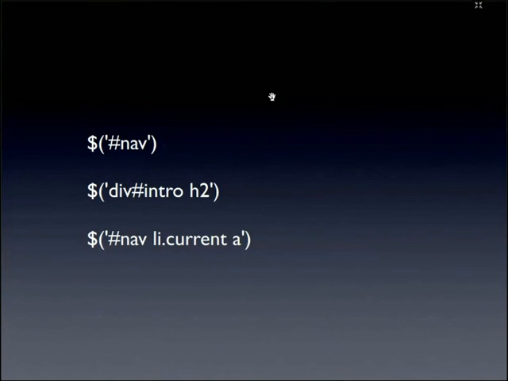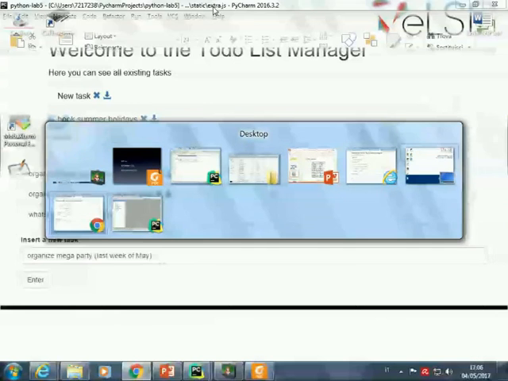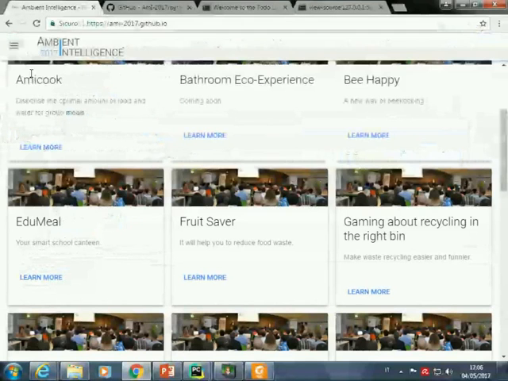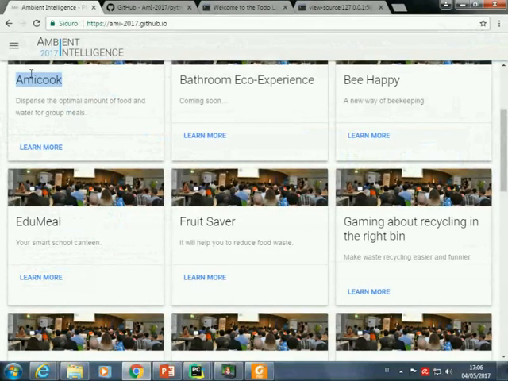We can use any CSS syntax. Actually, in jQuery, we have a more extended version of the CSS syntax, so we can have more selectors. So in this case, we are selecting all the H2 inside the div with ID intro. So all the second level headings inside the div element called intro. Remember when we were looking at this website and saying these are all H2 inside the div? I don't know whether this div is called intro or something else, but that could be a way of selecting all of them.